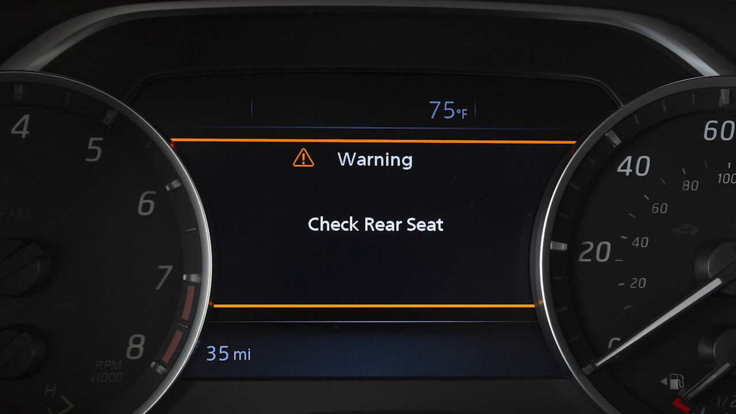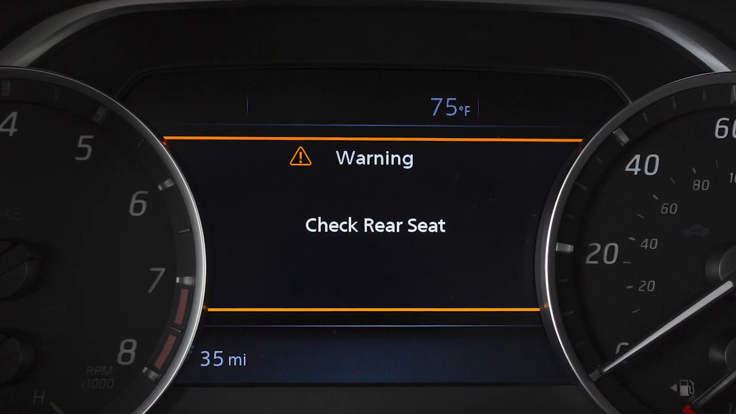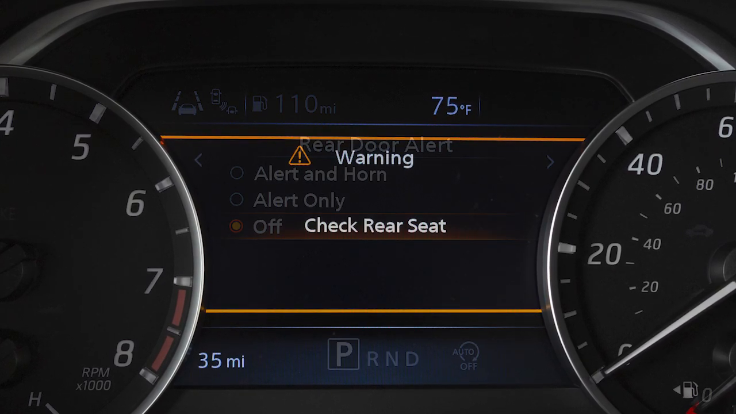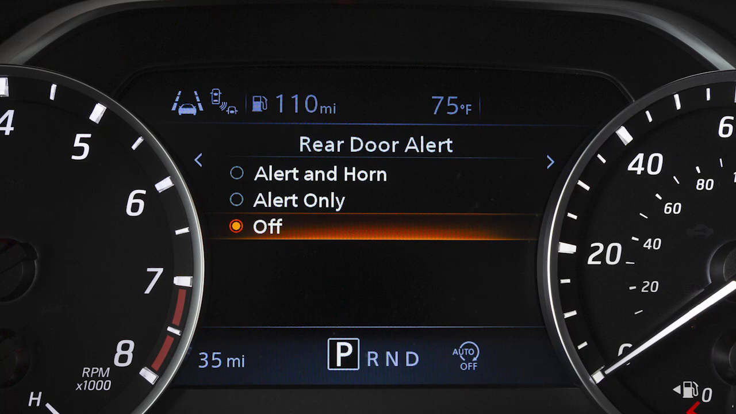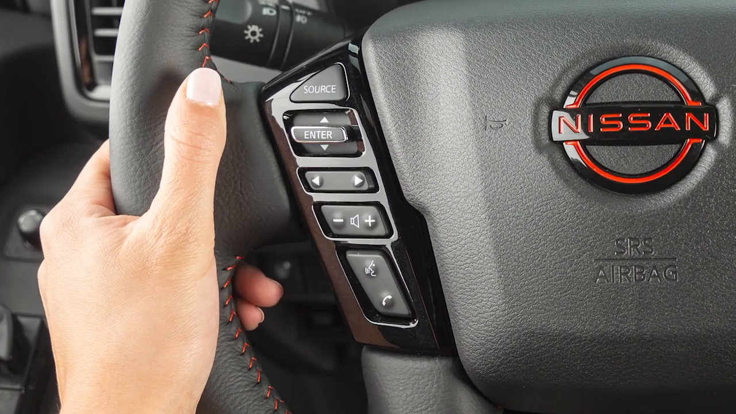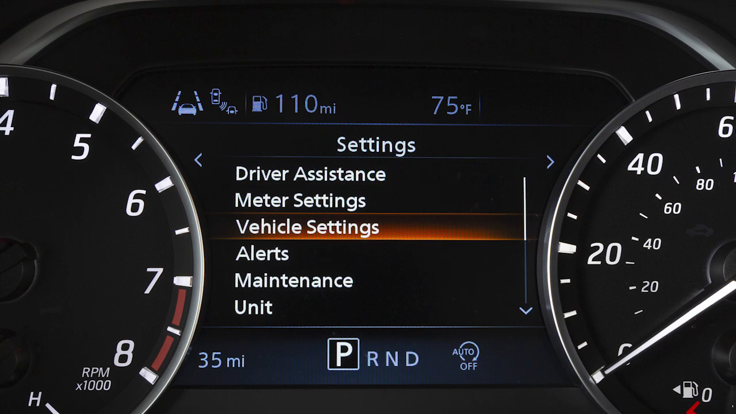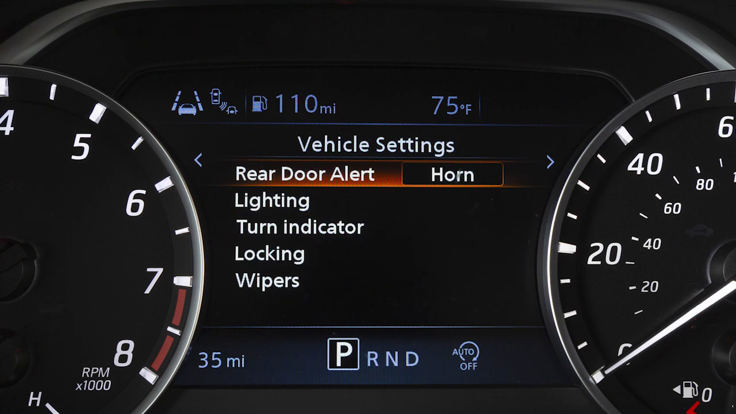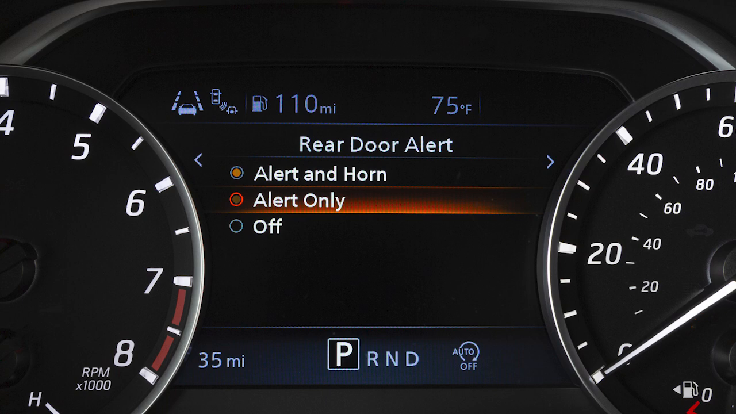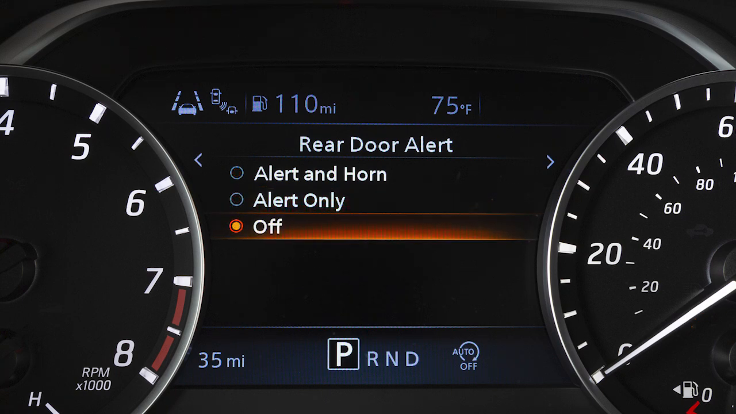The rear door alert is a feature that can indicate there is an object or passenger in the back seat. The rear door alert is initially disabled. To enable or disable the system, use these controls to select Settings, Vehicle Settings, Rear Door Alert. Then select an option to change a setting or turn the system off.